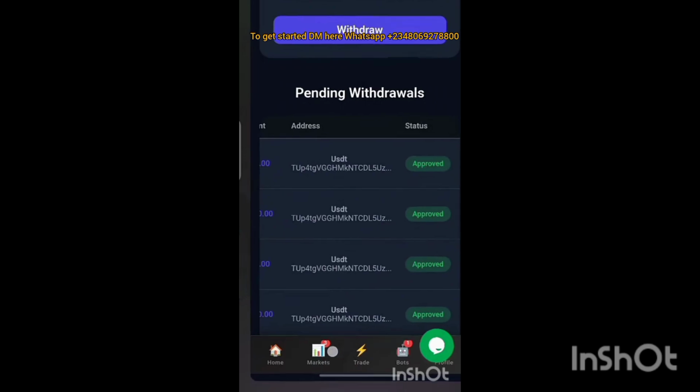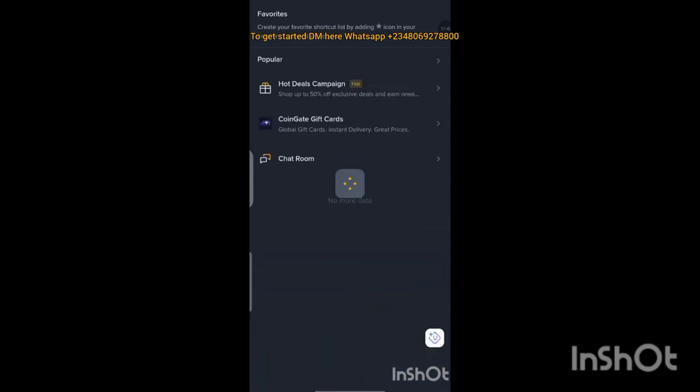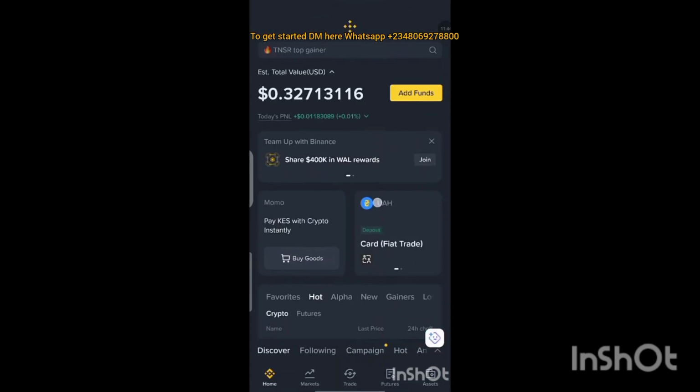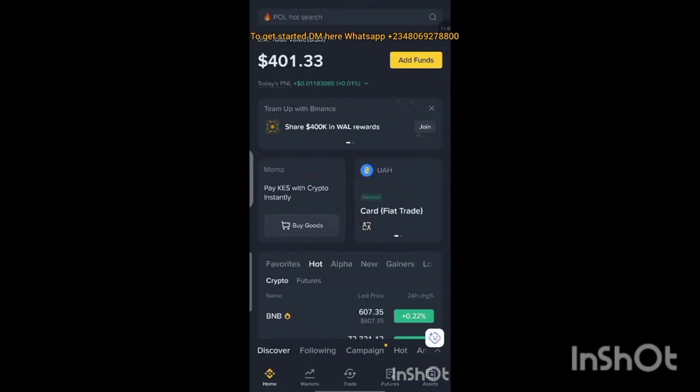You can send me a message on WhatsApp, you can send me a message on Telegram if you want to get started. You can see we just got a message from Binance over here saying that we have received 400. Let me refresh it now. So you can see that they actually took 2 USDT and gave us 401 USDT. So this is mind-blowing.